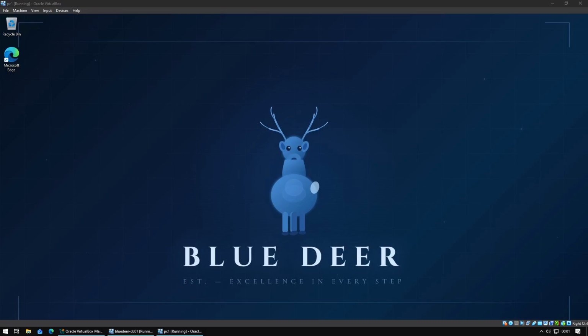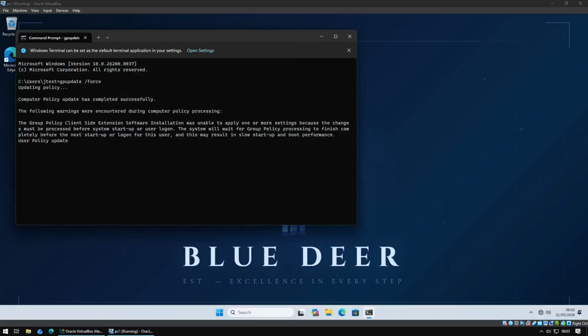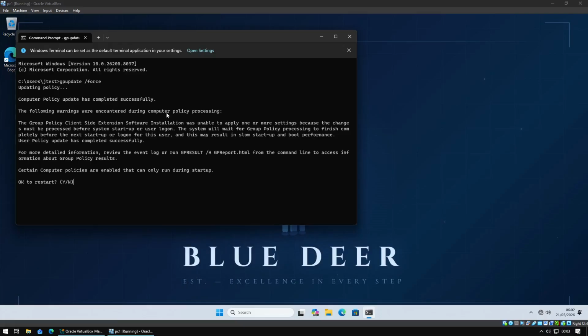And you can see that it is processing our group policy because it has changed our desktop wallpaper. And now we're just going to wait for the taskbar to load. And this time when we do gpupdate /force, we can see the computer policy update completed successfully. It's just saying that this bit, which is our Office install, wasn't able to process because it must be done before system startup or user login.